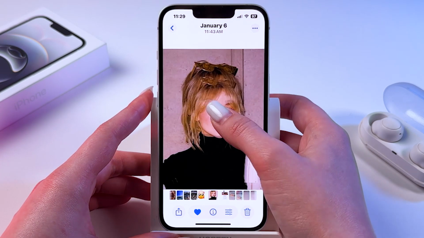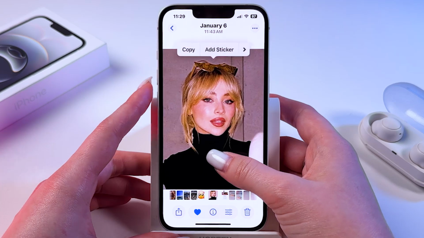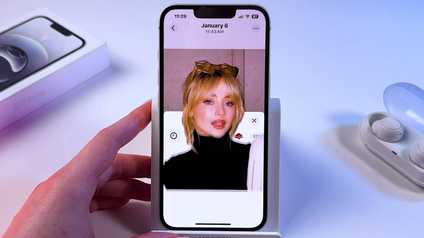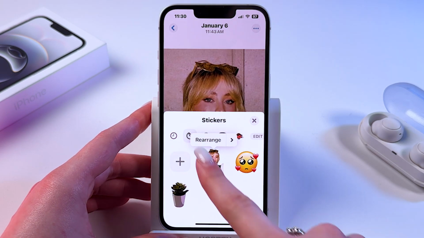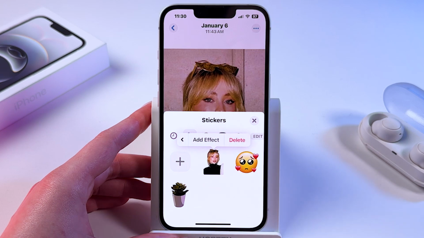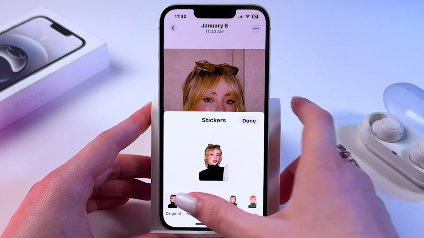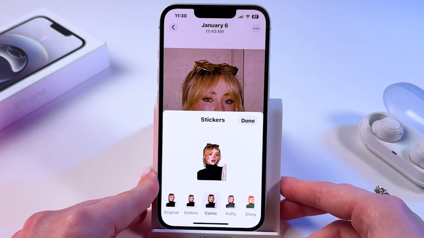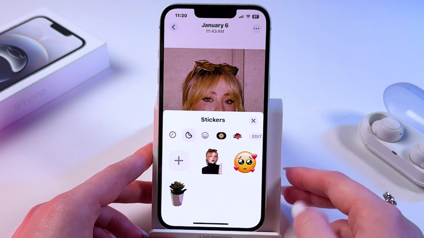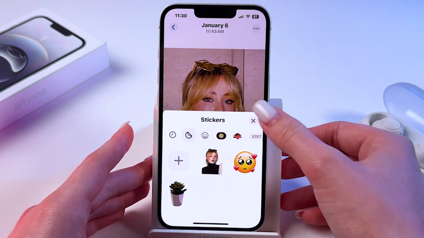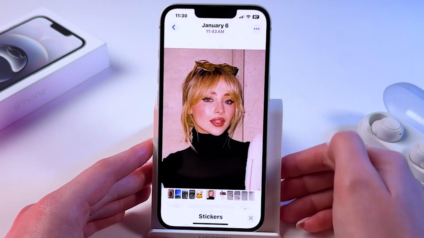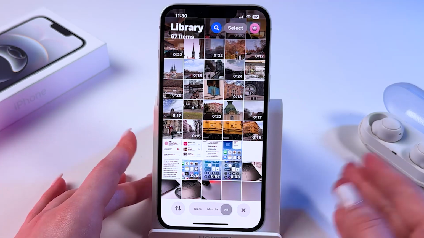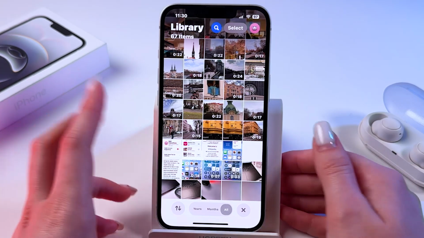For that, we need to long press it till it starts shaking like that, and on top you should see this option, Add Sticker. So here you can rearrange it. You can also add an effect, for example, outline, or we can use this comic one, and click down to save it to our stickers pack. Now you can add the sticker to any photo from your gallery or maybe to messages, notes, and so on.